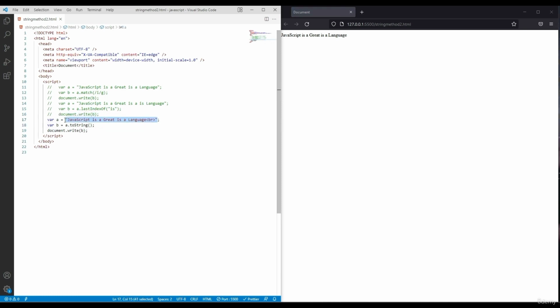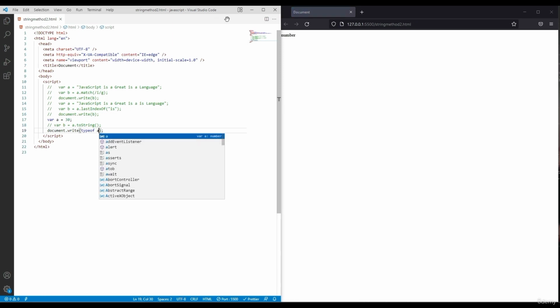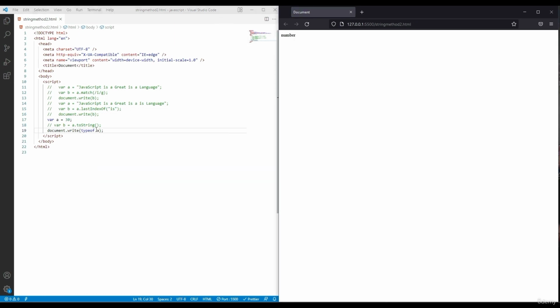So if I take any numeric value, 30, I save it. This is my numeric value, but when I use the toString method, this numeric value is changed into a string. If I check by writing typeof and save it, it shows me string. If I do not use this method, comment it out, and call A here and save it, it shows me a numeric value. So this is how you know that this method is used on strings.